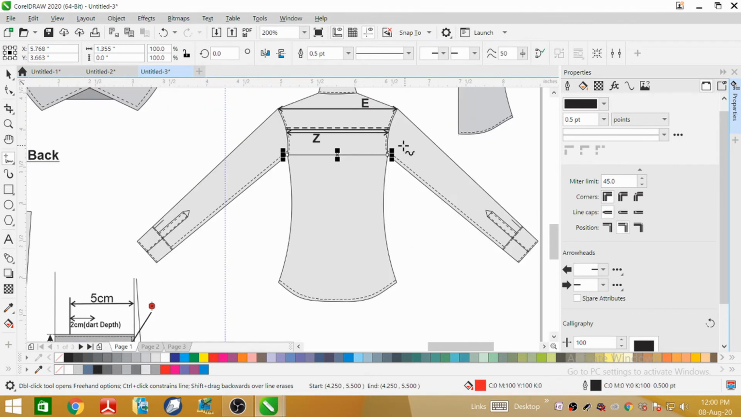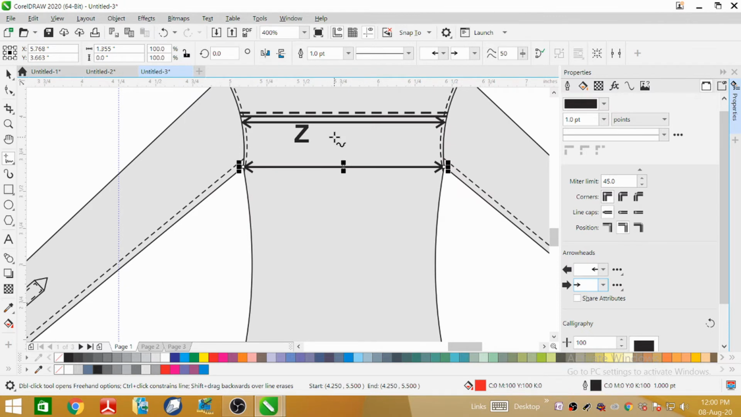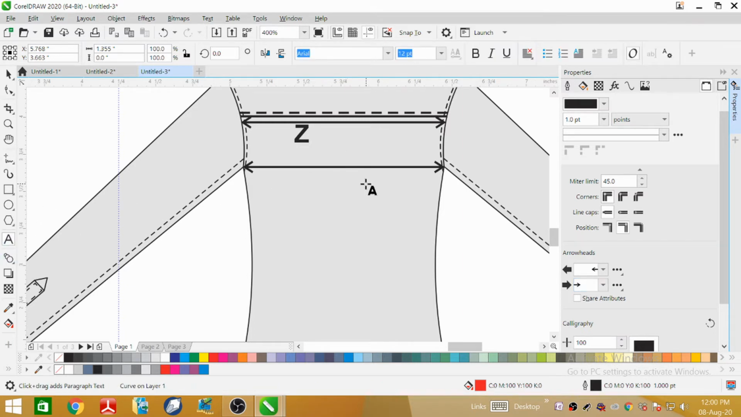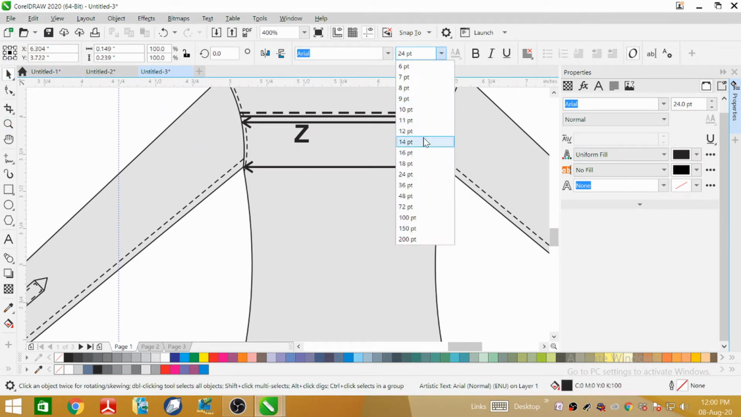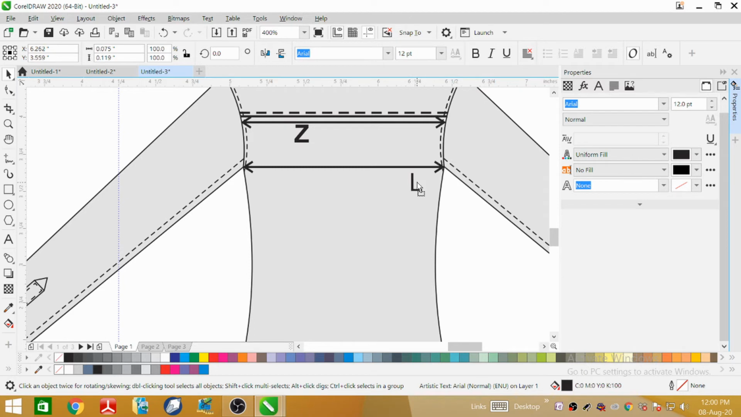So now we have to go to the point, we have to convert it to 1 point, and apply arrowheads left and right. After that we have to specify the chest length by the English letter L. Go to the pick tool, resize this letter to 12 points and bold it, and reposition it in a proper place.